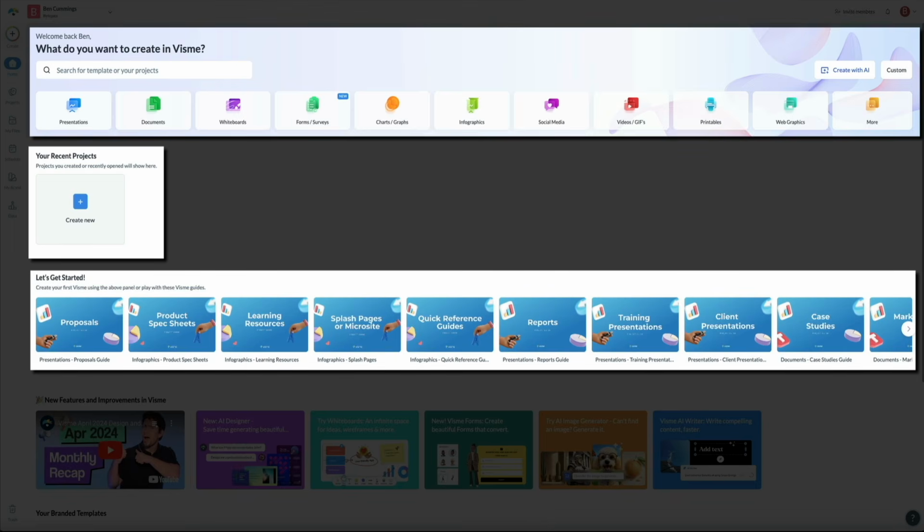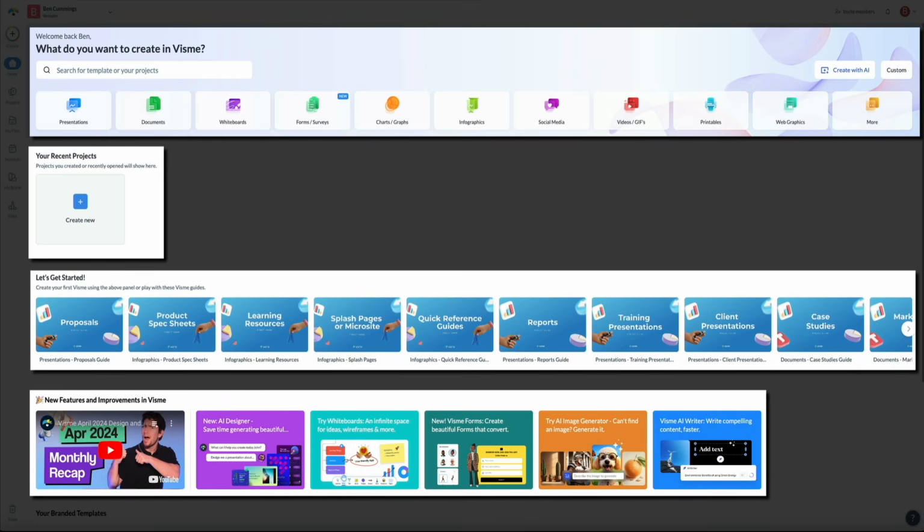Visme has a ton of step-by-step guides on various types of content to help get you started, and I highly recommend checking these out whenever you have some extra time. Below that are Visme's new features and improvements notifications. Visme is constantly expanding their feature stack, and with the birth of AI, things can move pretty quickly. So this new features section helps you stay on top of what's new with Visme.